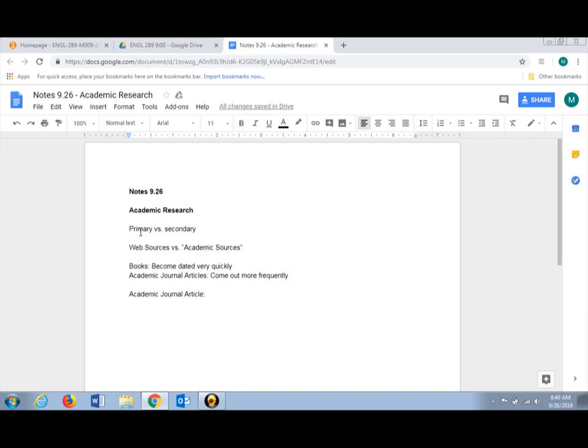Again, every discipline has their own set of journals. If you work in nursing, for instance, there are a whole set of journals aimed at nurses. If you work in mechanical engineering, there's a whole set of journals devoted to mechanical engineering. And again, all of these publish articles a few times a year.